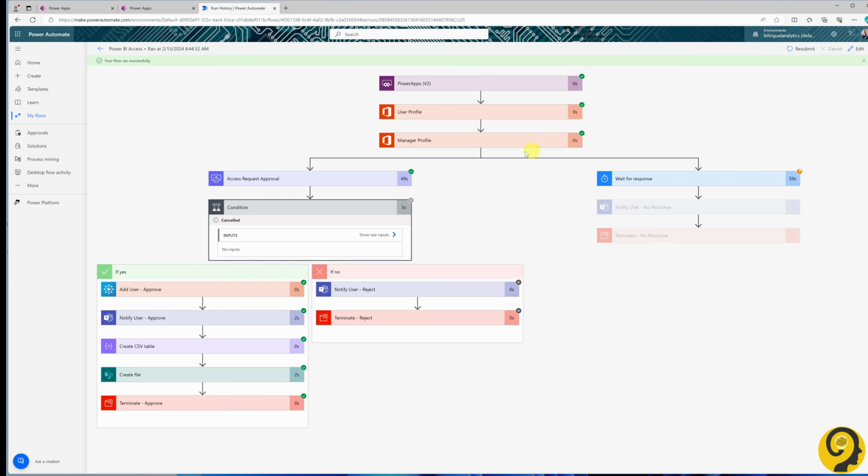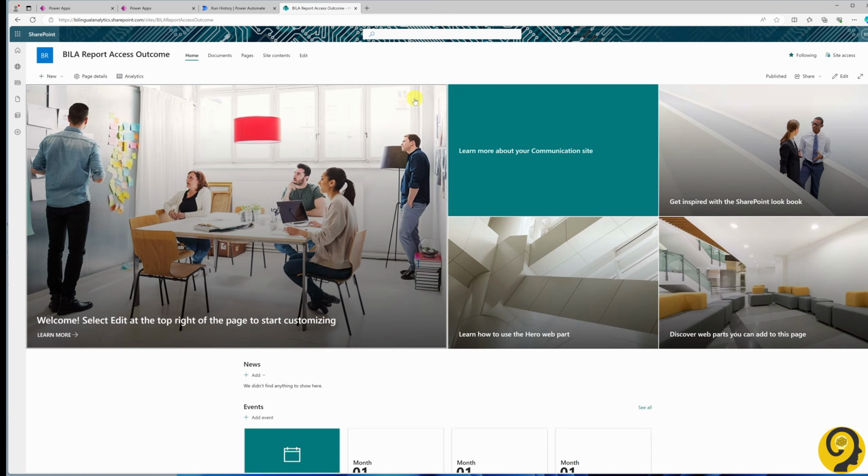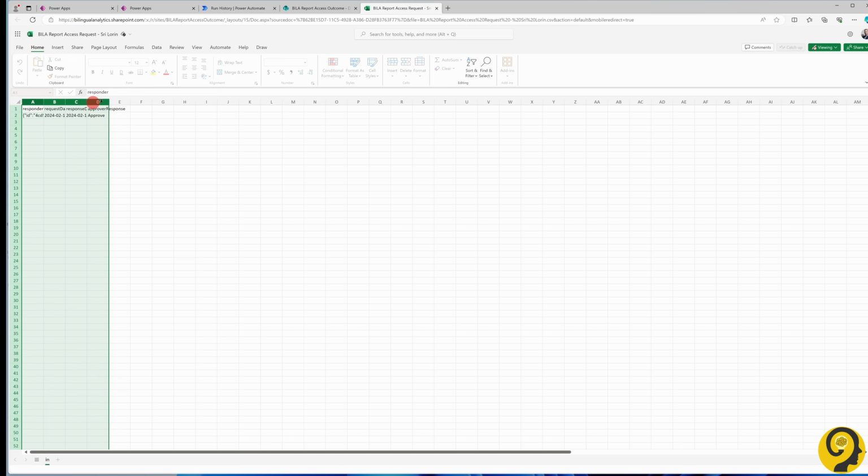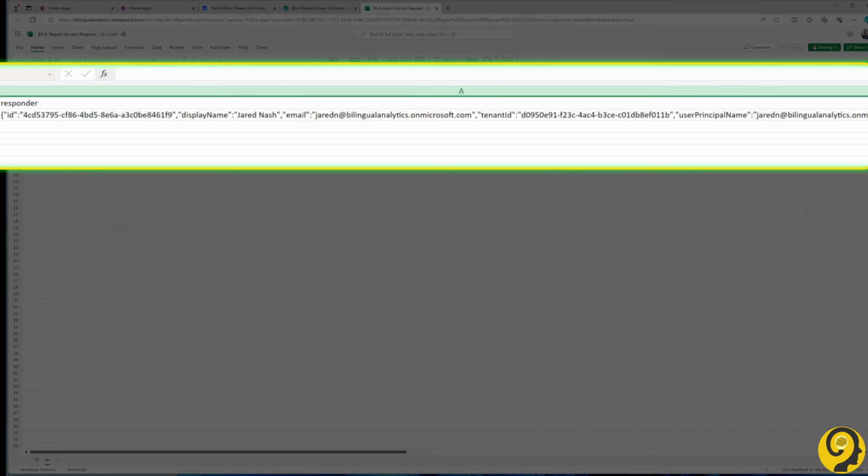Let's take a look at the exported compliance document on our SharePoint site. And there it is, we can find the CSV document containing details about the approval. Fantastic job!